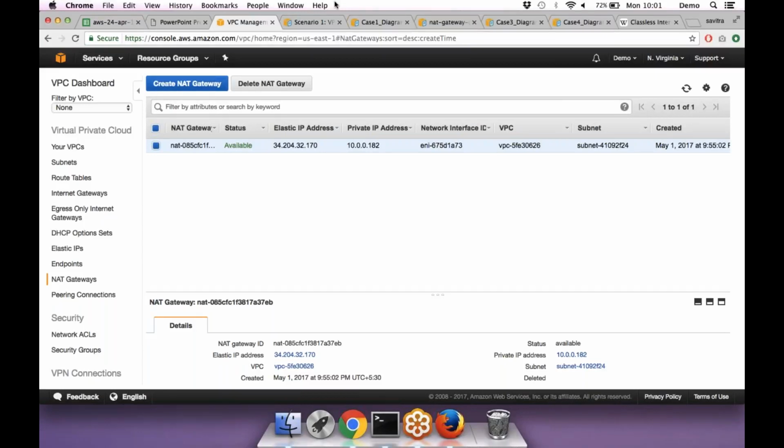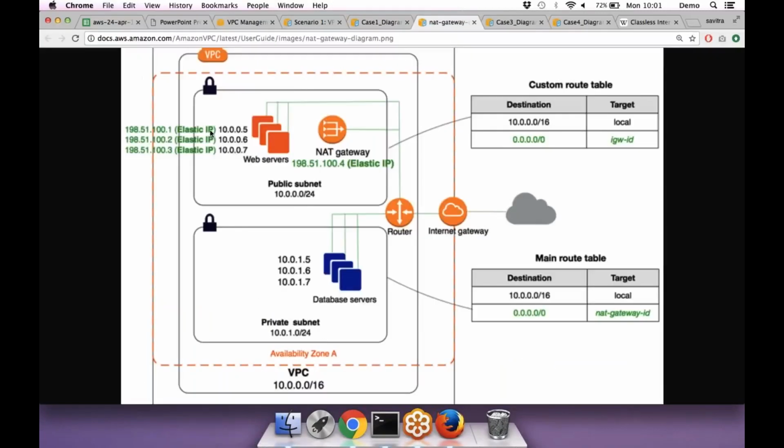So we have inspected this VPC. We've seen the VPC itself. We've seen the public subnet. We've seen the private subnet. We've seen the route tables of the two subnets. We've seen the internet gateway. We've also seen the NAT gateway.